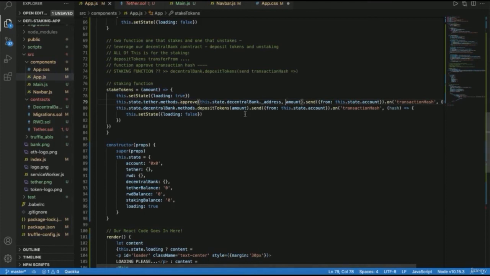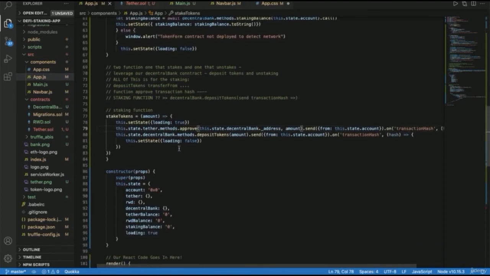So we create a function called stakeTokens. We have an arrow function here. Essentially, we set the state loading to true first because we want the loading to stay true until we've completed this. Therefore our loader will come up. Our loader comes up first before we execute this because we really want to grab all this information before the transactions happen, right?